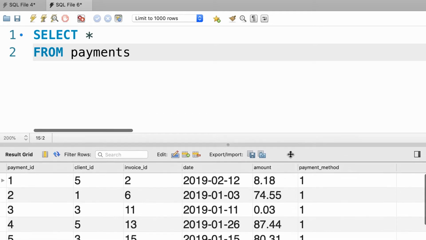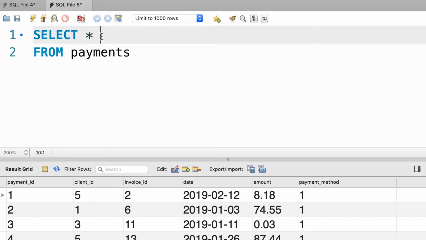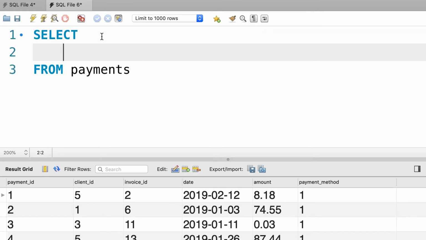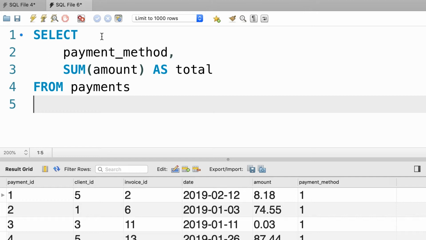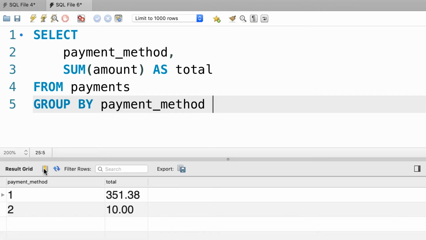So from this table, we want to pick the payment method column and the sum of amount. We're going to rename this to total. Now we need to group our data. So GROUP BY payment method. Let's execute the query. Here's what we get. Beautiful. We can add WITH ROLLUP, and this adds the summary row at the end.